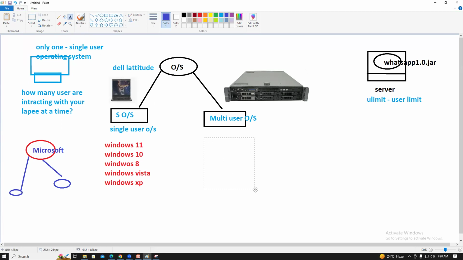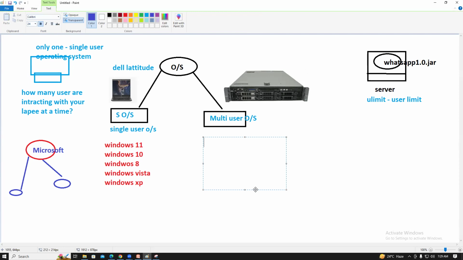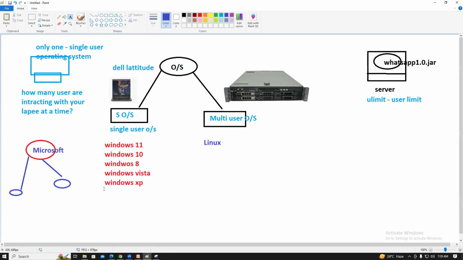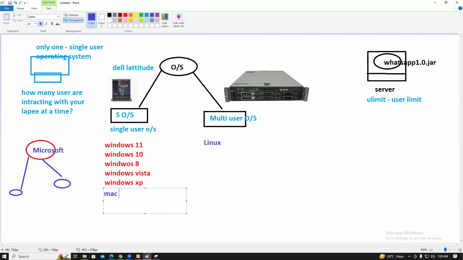Does anyone know? Azure? Azure is a cloud, right? Linux. Ubuntu, okay, Ubuntu is also a Linux flavor, right? Mac OS. Is Mac single user or multi-user? Mac OS X is multi-user, sir.